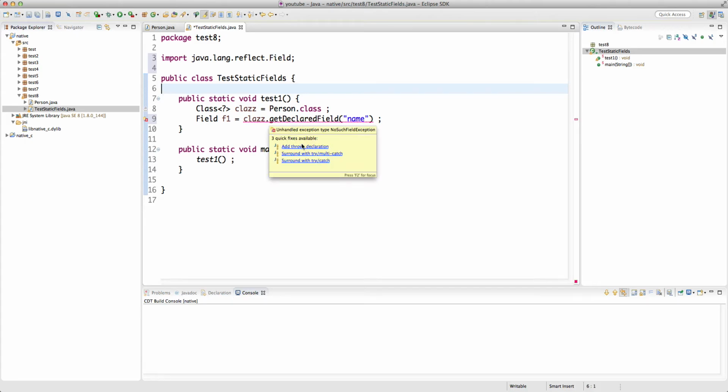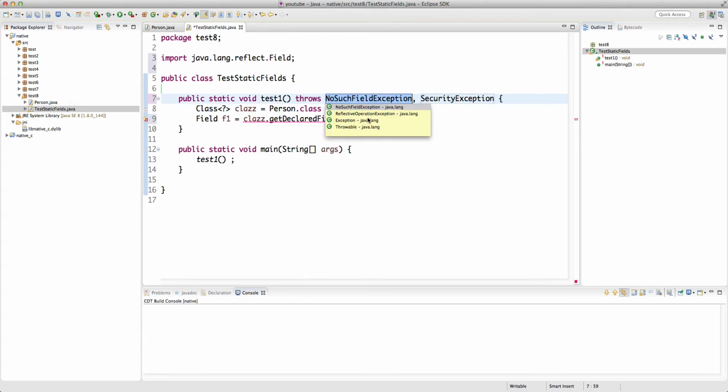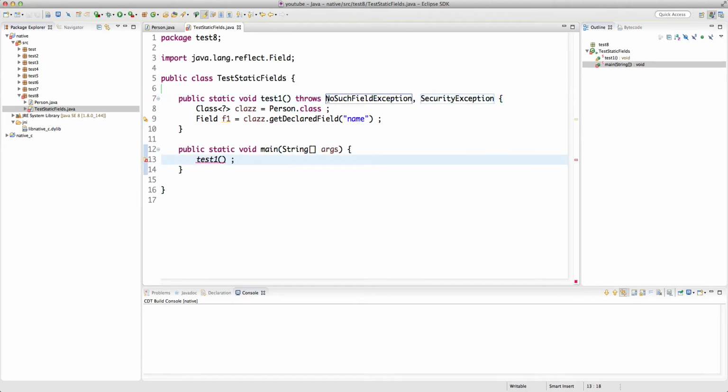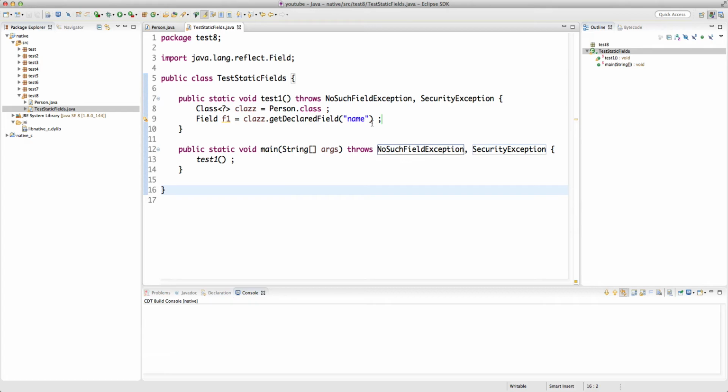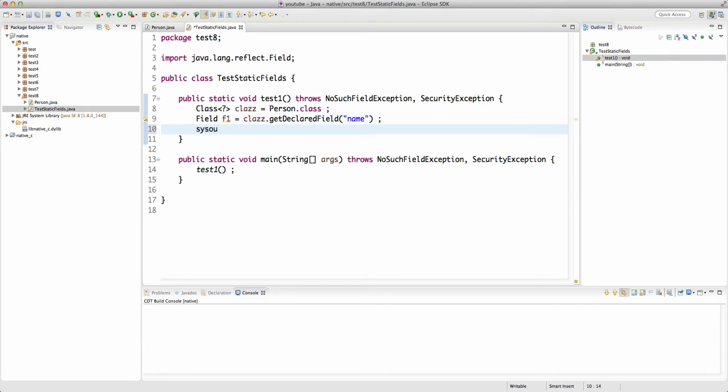And this throws a bunch of exceptions. It's a no such field exception, which we obviously expect because the name might be wrong and the class might not have such a field. And security exception, for whatever reason we might not have enough security to access this field. And now I'm going to also throw them out of the main. Okay, so let's sys out the field f1.